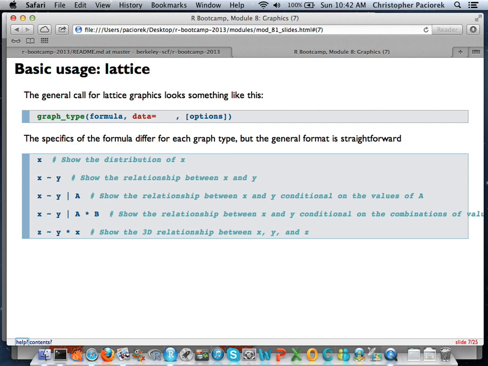Now, if you want to do something that shows the relationship between a variable and some other variable, let's just consider the case for two variables here. You basically enter this formula as x tilde y, and that's really all you need to do. It's pretty simple, and it's very analogous to the LM and GLM context that we've been seeing before.